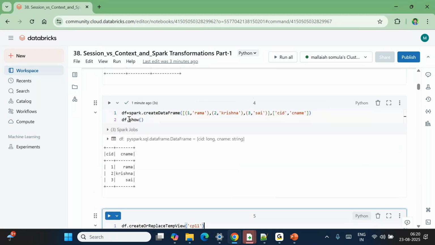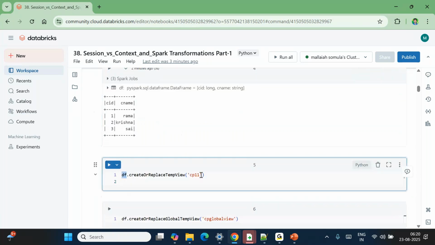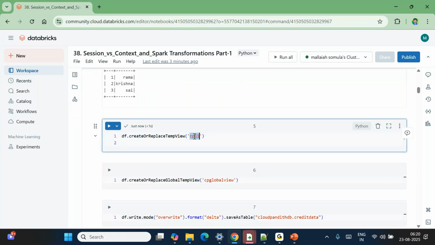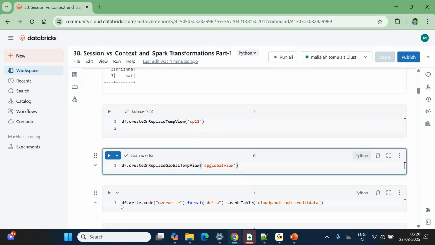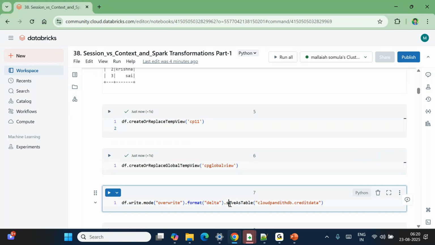Okay, now I am taking this result. With that result, I am creating a local temp table. This create or replace temp view is accessible only to the current session. See here, with the same data I am also creating a global temp view. Create or replace global temp view, CP global view. The third table that I'm creating is a permanent table. df.write.mode is overwrite, format is delta, saveAsTable. In this database, create a credit data table. Execute this.